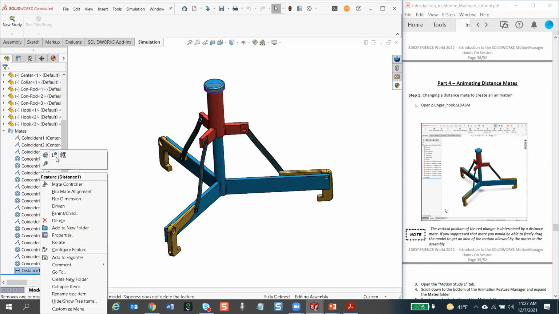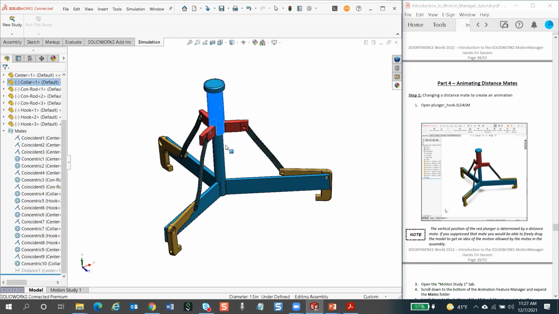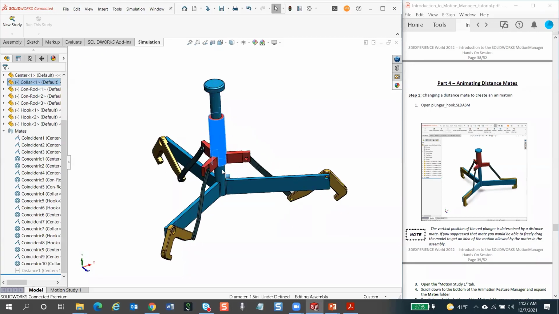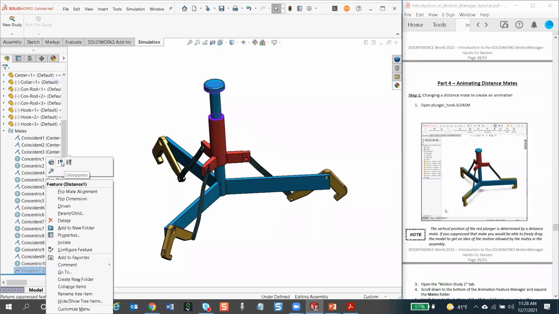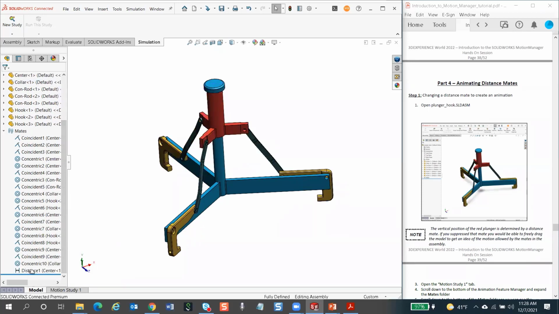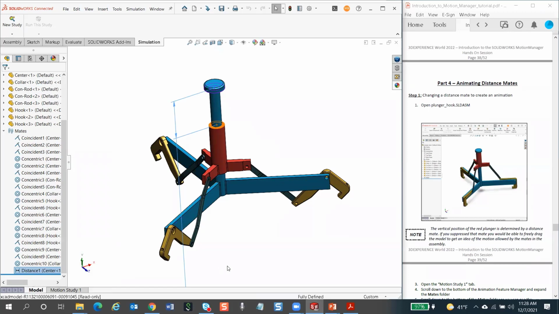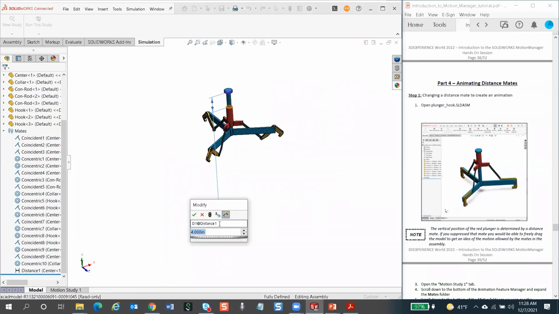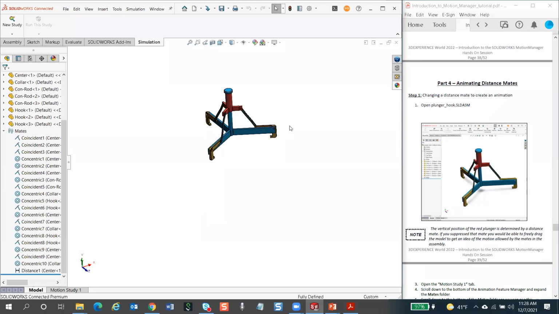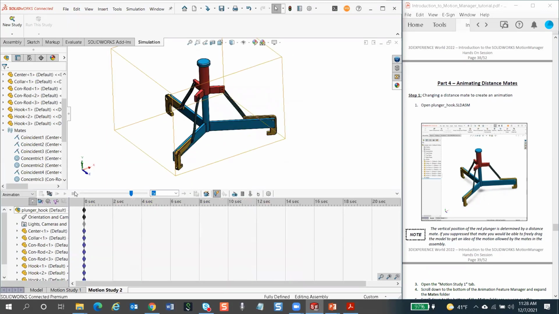If I were to suppress the distance mate, I can move this up and down, but I'm setting the exact position of this collar using this distance mate. So if I unsuppress it, you can see, of course, that I can come here and set that to be 4. And if I rebuild the assembly, it goes down. So let me move that back to 0. There it is.